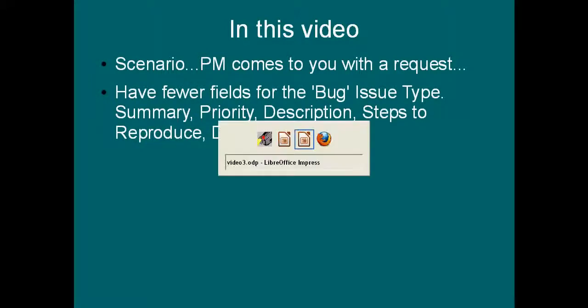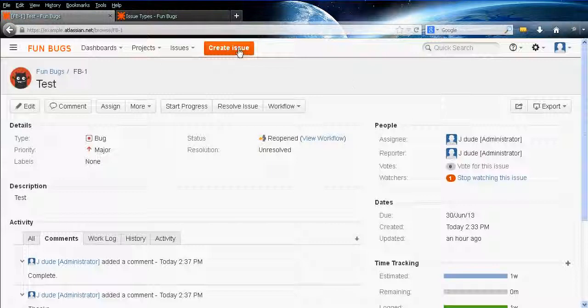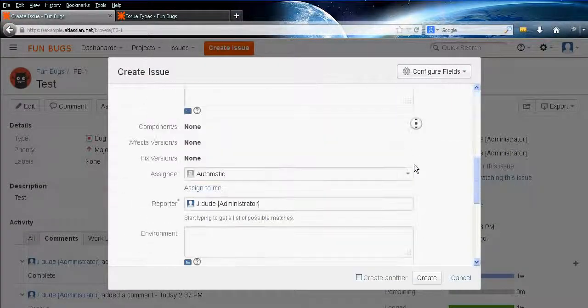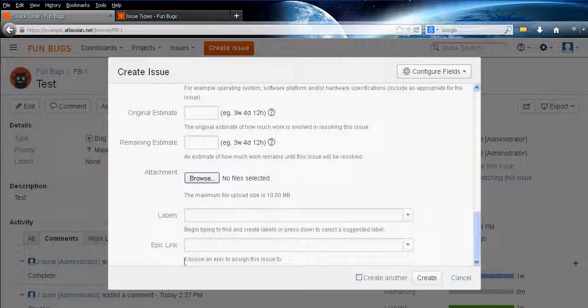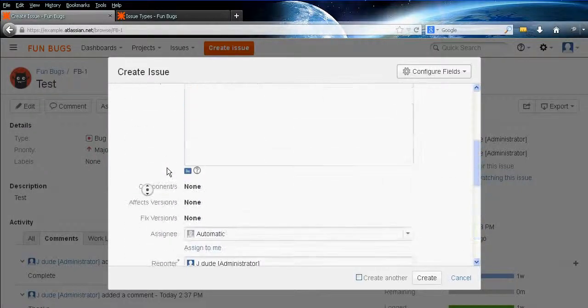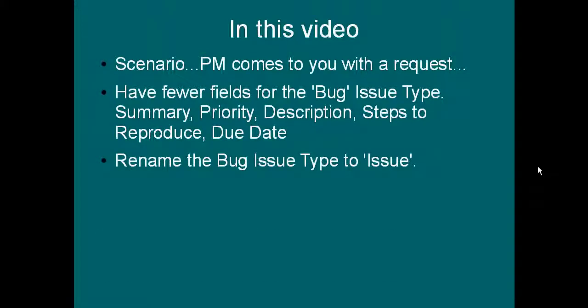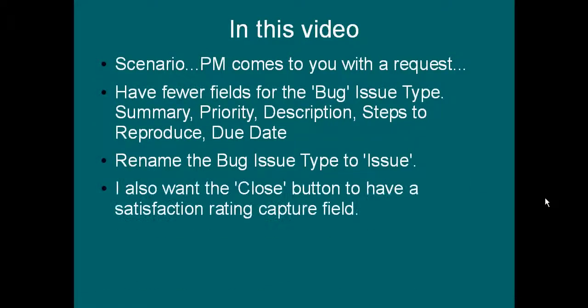At the moment, when you go to create an issue, you will see that there are a wide array of fields, so labels, epic labels, attachments, and so on and so forth. What the project manager would like is for far fewer fields to exist so that people can focus on exactly what they need to fill in. Secondly, we're going to rename the bug issue type to issue, or at least that's what the project manager wants. We'll cover that in a moment.